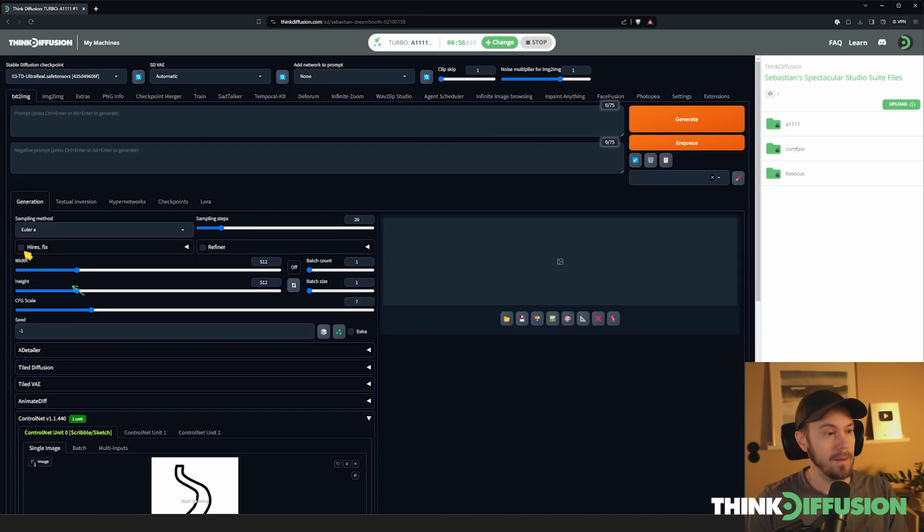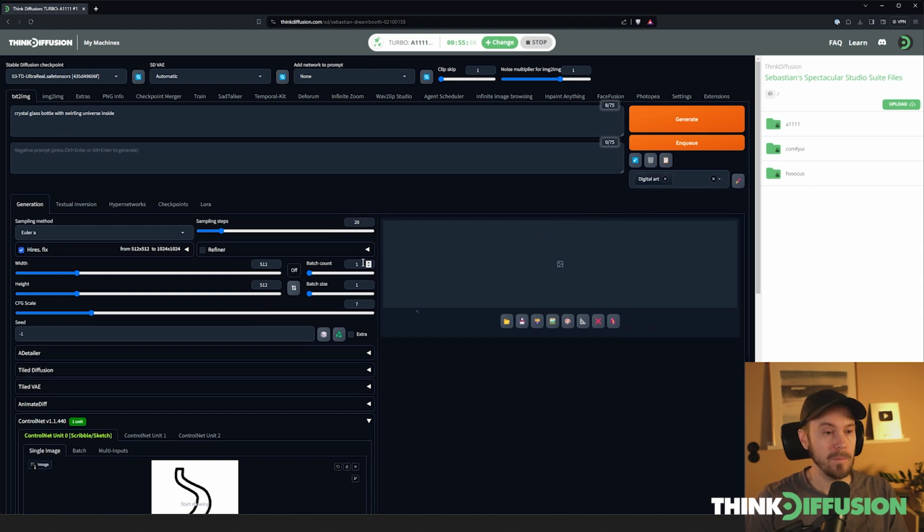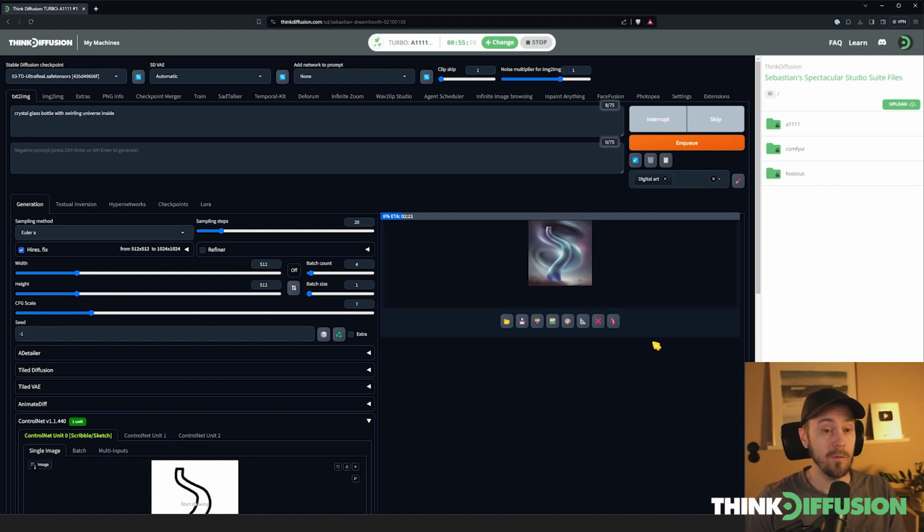I'm scrolling up. I'm clicking the little high res fix button here, and I'm typing what I want. So I want a crystal glass bottle with swirling universe inside. I'm selecting a style, for example, digital art. I'm changing to 4 images, and I'm pressing generate. Now ThinkDiffusion will work for a couple of seconds, and once this is finished, you will have 4 images of a crystal glass bottle that will resemble your drawing.